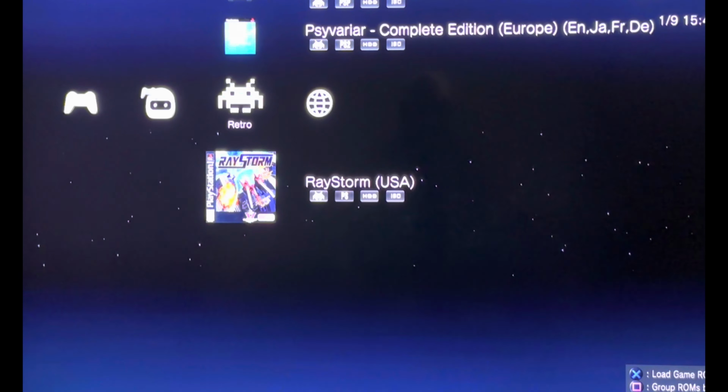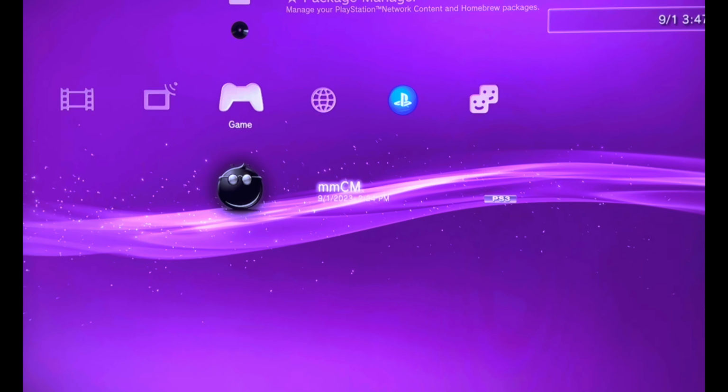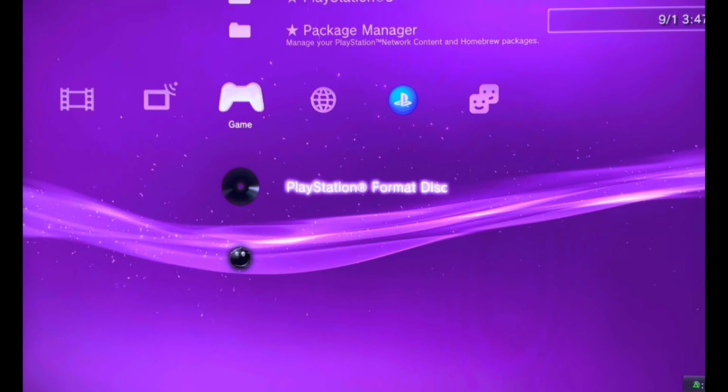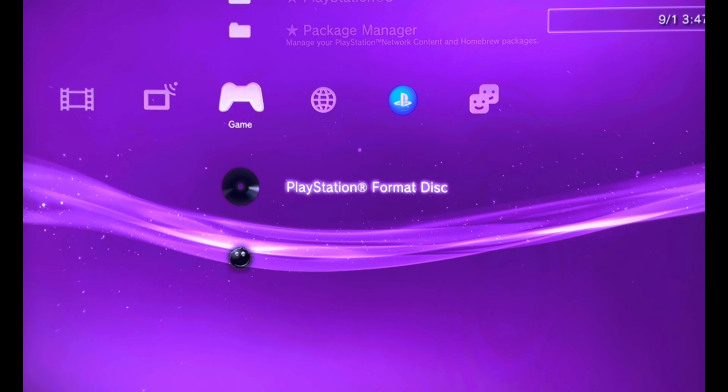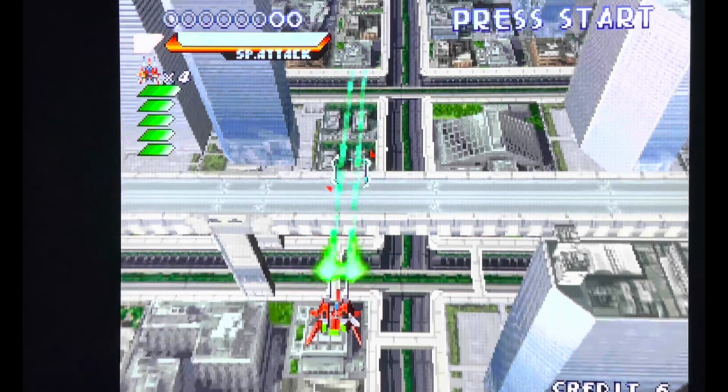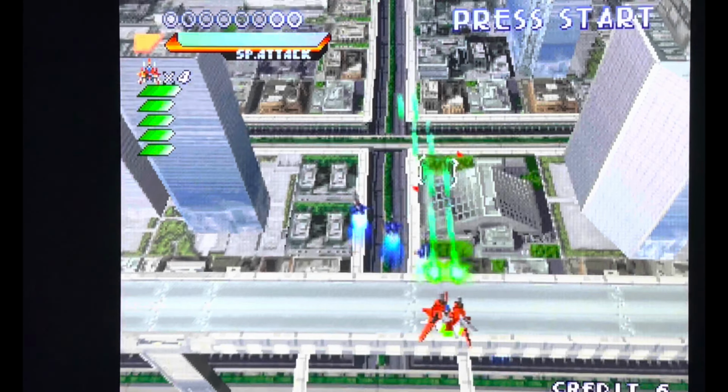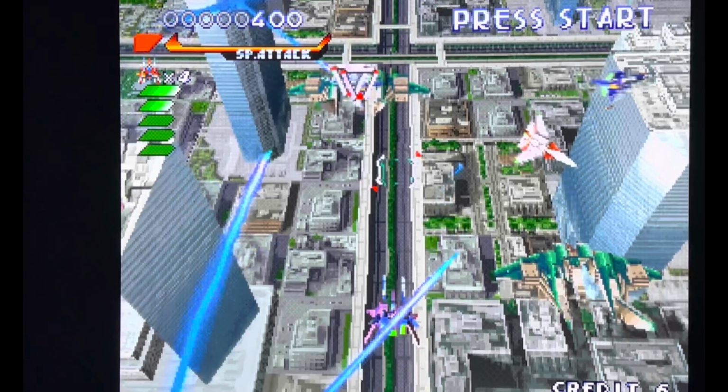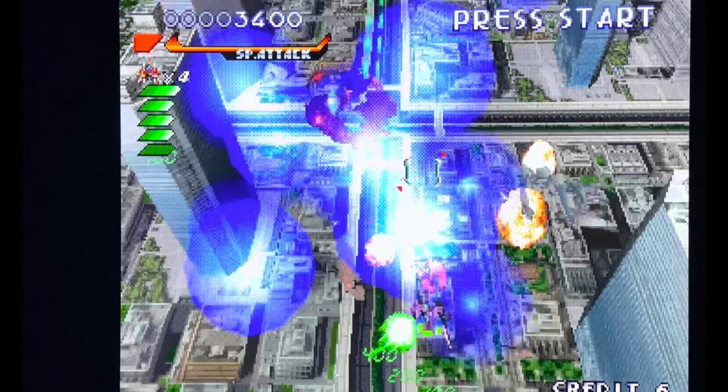Let's load up PS1 games, making sure that the memory card has been mounted. So now we have the PlayStation format disk. We're just going to go ahead and run it. There you go. We have our PlayStation 1 ROM running perfectly fine. Yeah, this is our second shoot 'em up game. Oh my god, this is amazing. Alright, let's start with the PlayStation Portable game.